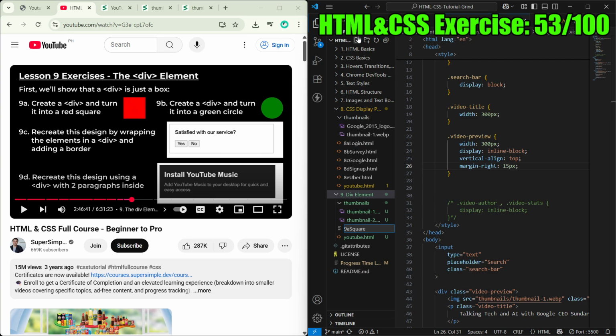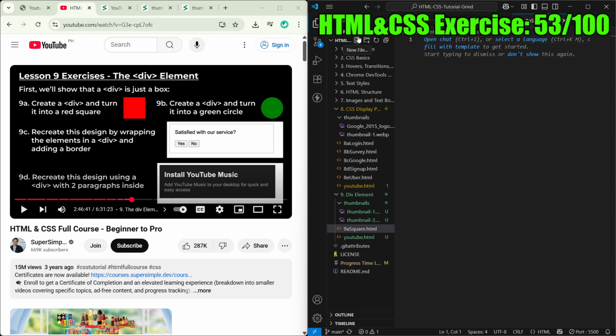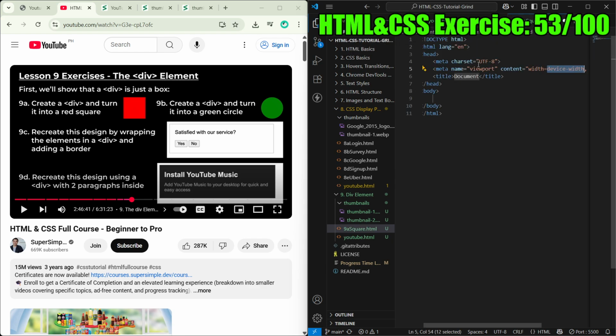I'm gonna call it 9a square.html. Boilerplate. Give it a title of square. Make a div. Oh, wait, no, why div? Div. Give it a class of square. Oh, wait, no. Give it a head. Make a style tag. Dot square.